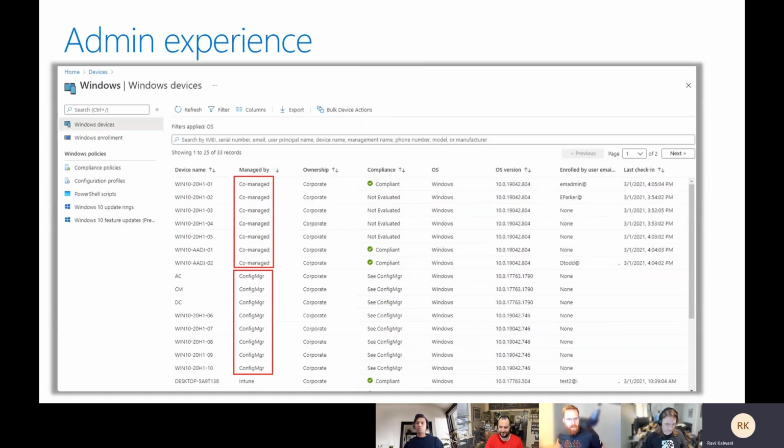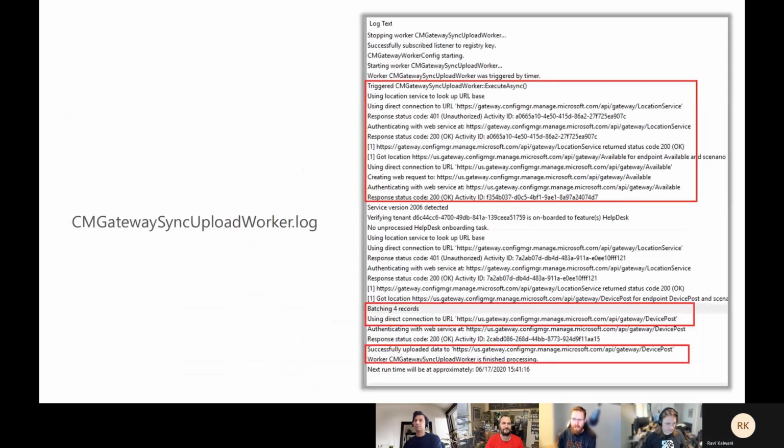And one thing to point out on that log name is it's the CM Gateway, the Config Manager Gateway. It's not the same as the CMG logs, which, when you're staring at logs, gets confusing because they're named very similarly, but they're not the same. So do not be confused there. That's the CM Gateway. Yes, that is not CMG Gateway. CM Gateway Sync Upload Worker. Correct.